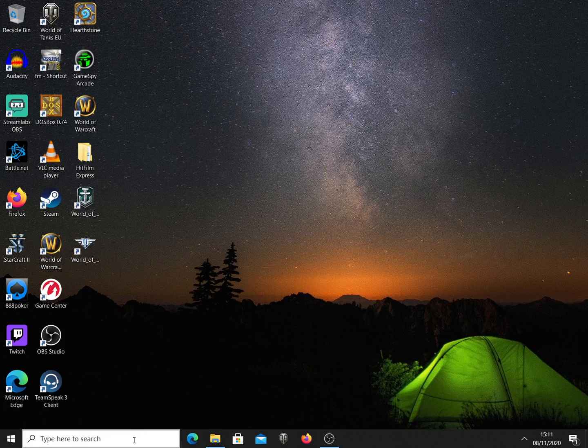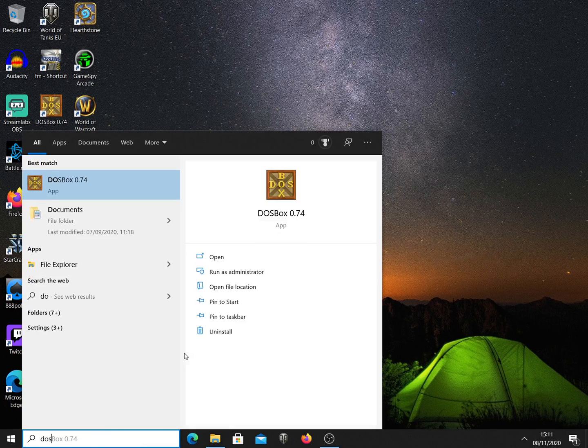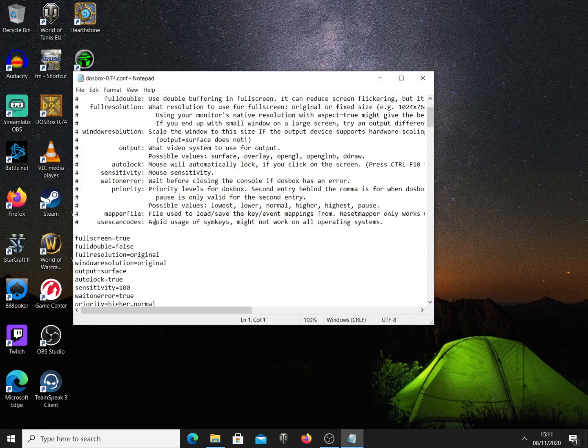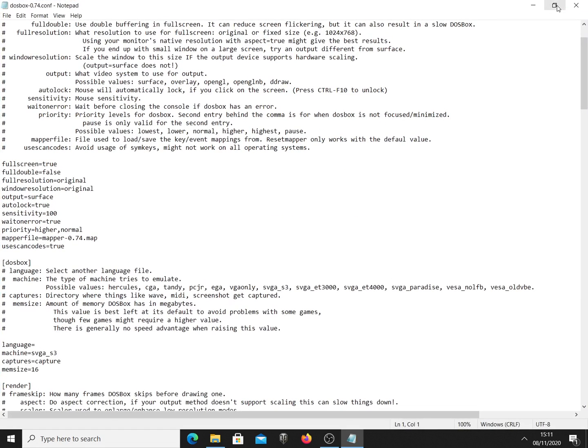and I'm going to quickly show you, if you don't have that option yet, how to do this. Just type in DosBox in your Windows search, press the one with options and you will come up. Now you're going to see all the settings, and here on top you can see it says full screen. Mine is set to true. You have to change it to true. You might have it there false or something else, or maybe surface. So if you change it to true, it's going to work.